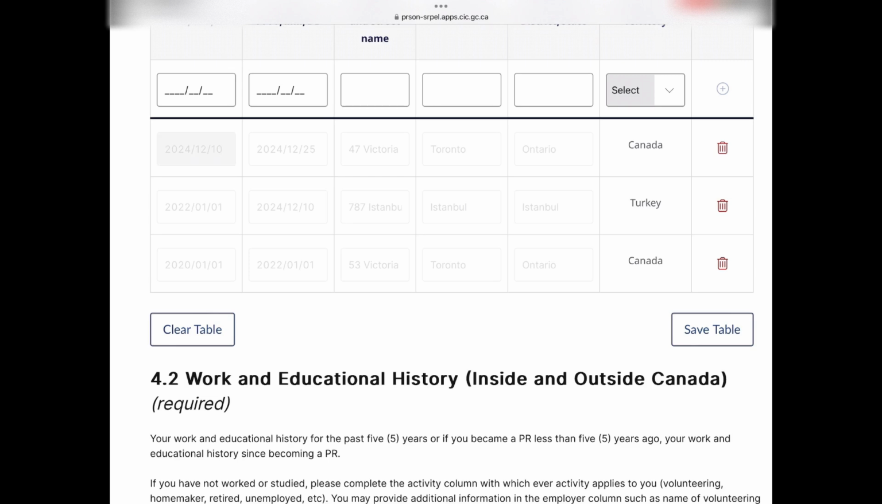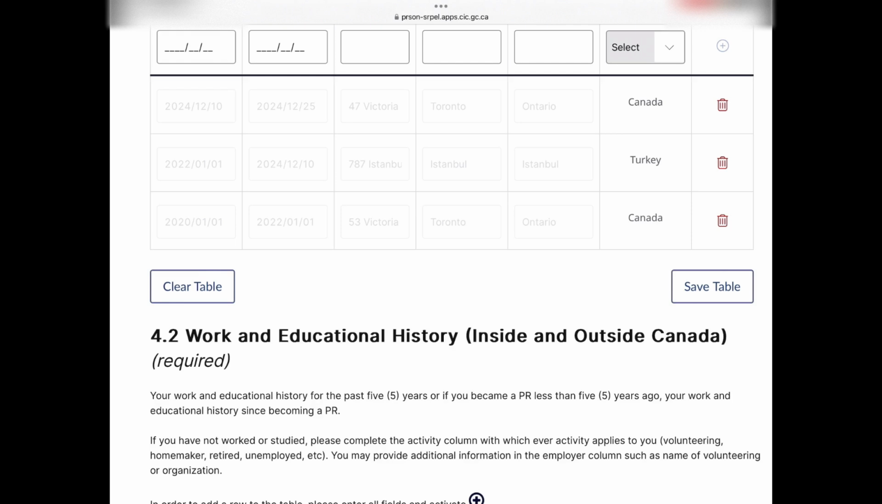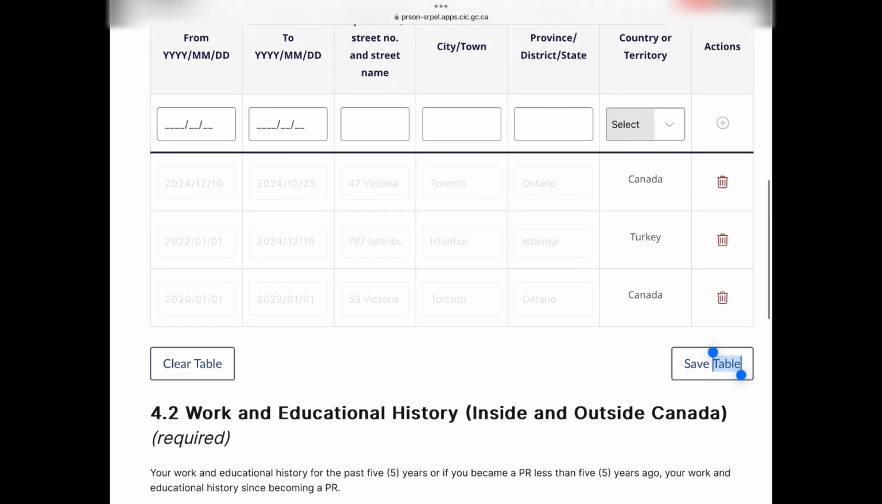Then I'm gonna click on the add icon again, and I can see that it's added. After I added all the addresses, including my current address, I'm gonna click on the Save Table button right here. If you see no error, that's a good sign. You can just move on to the next step. If you click on the Save button and you have made a mistake, like there's a time gap between the dates that you have entered, then you are gonna get an error.